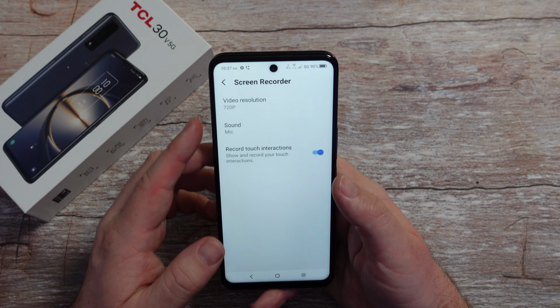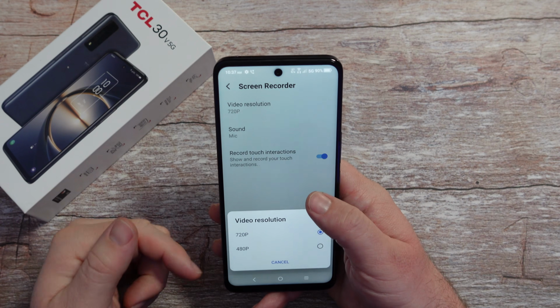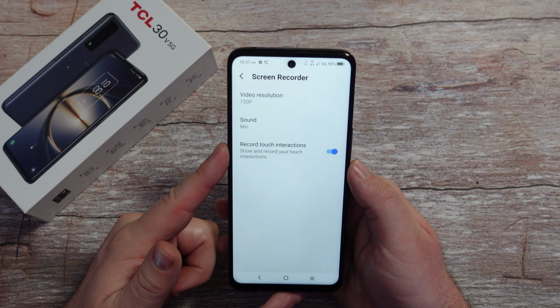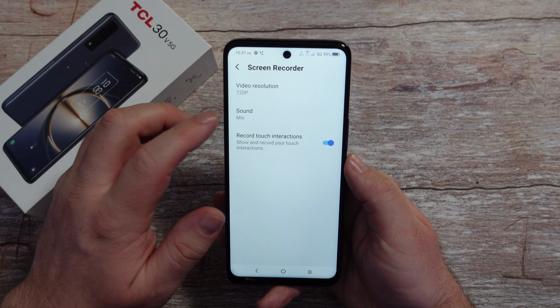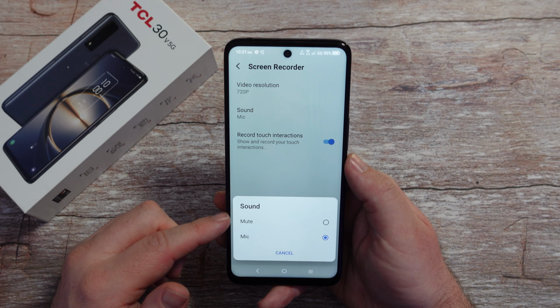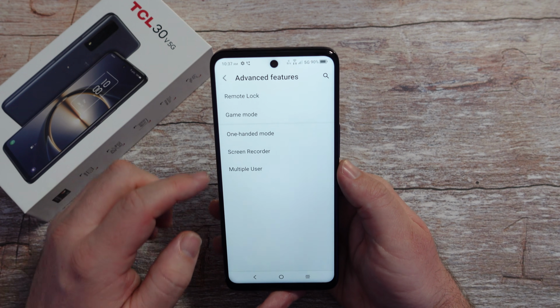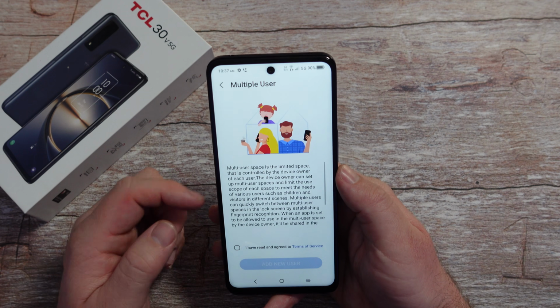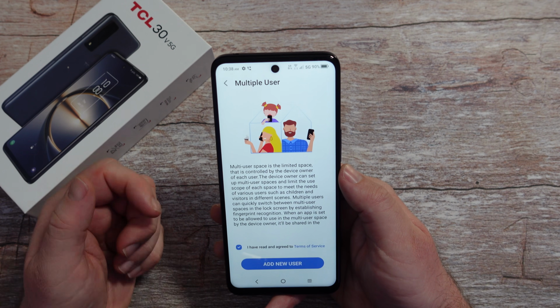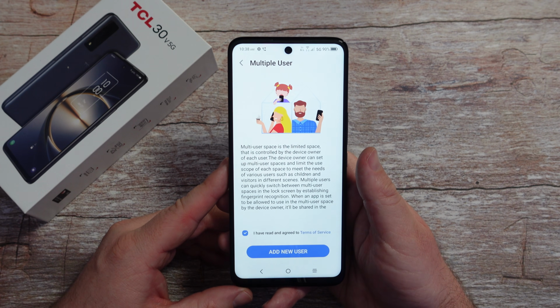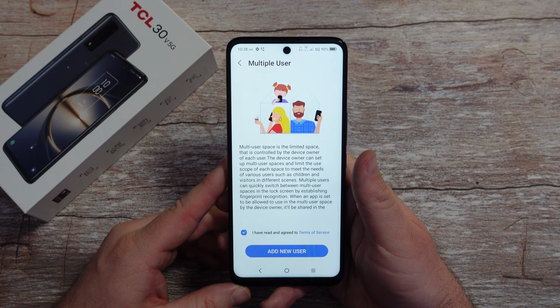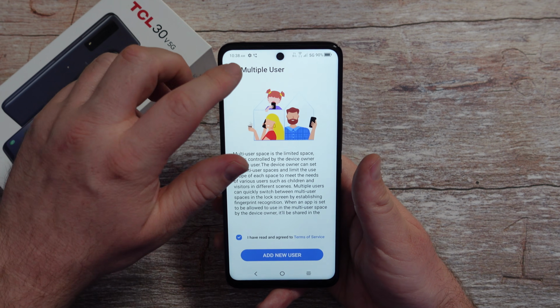Your screen recorder, you can change the resolution if you want. I'd keep it at 720p. Record touch interactions, I would keep that on so people know where you're touching. And then you also have your sound. You can mute the microphone or have the microphone on. You can set up multiple users on here if need be. So if you have a kid and you want to set them up with a user account, or you and your wife or you and your friend share a phone, you can do that as well.